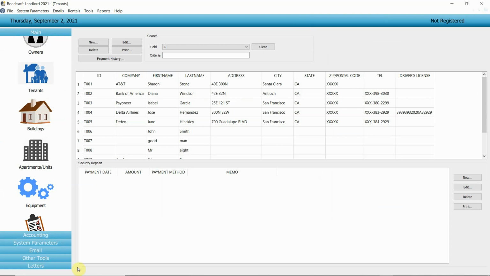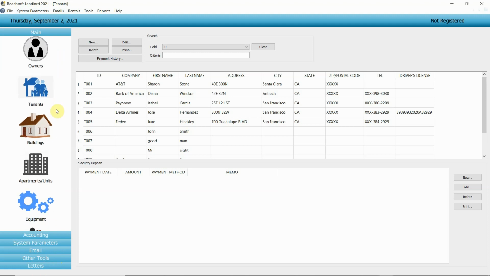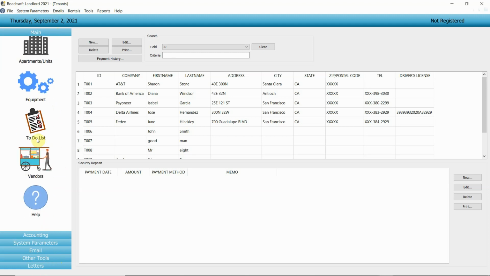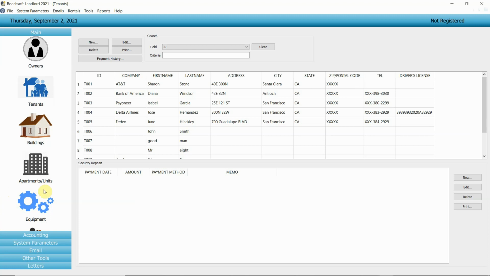Anyway, right now on the left side of the screen you see the Outlook bar. The Outlook bar has been divided into sections. There's main, accounting, system parameters, email, other tools, letters. Almost every menu item that you can find in the main menu of the program can be accessed via the Outlook bar. You can see that the icons are many. You scroll up or down by dragging. So you drag upwards and you drag downwards. That is how to scroll.